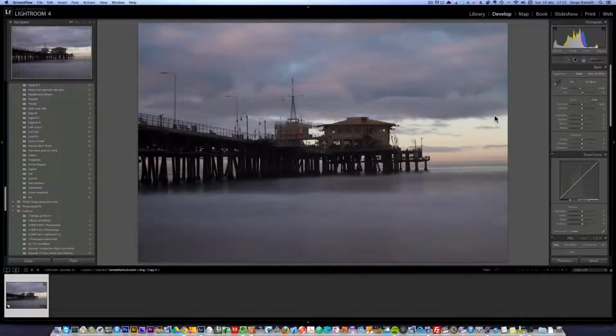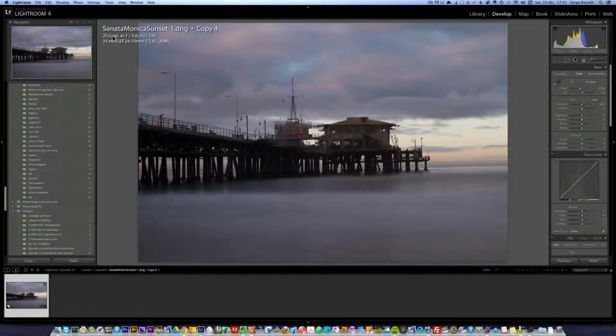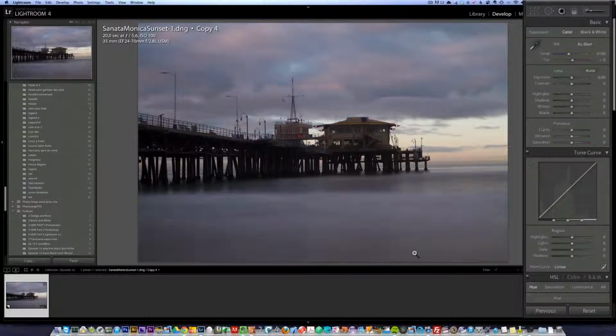Okay guys, so an interesting tutorial for this week. This is a photo I shot in Los Angeles on the Santa Monica Pier. It's a long exposure photo. If I press the I button on Lightroom, it's a 20-second exposure at f/5.6, ISO 100. Now the reason I did a long exposure is I don't like when the water has a lot of texture. I like the silky look of the water, so that was the only reason why I did that.